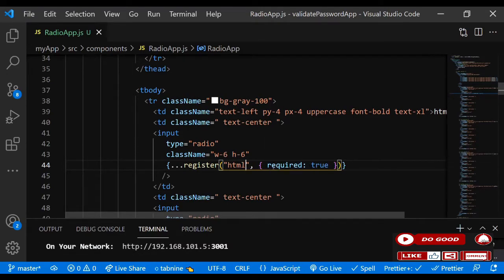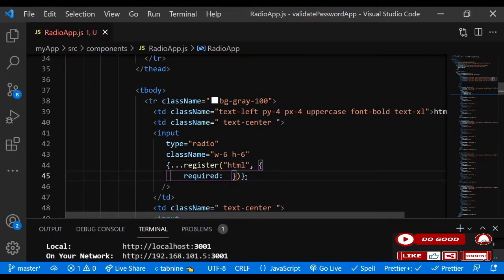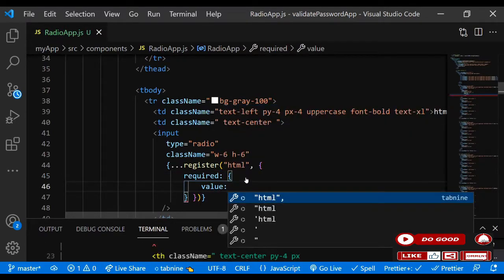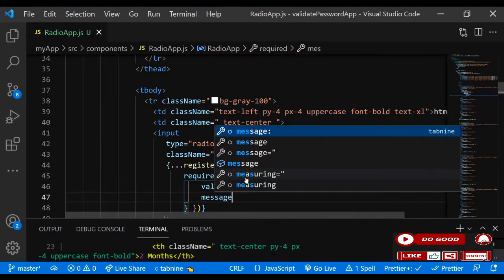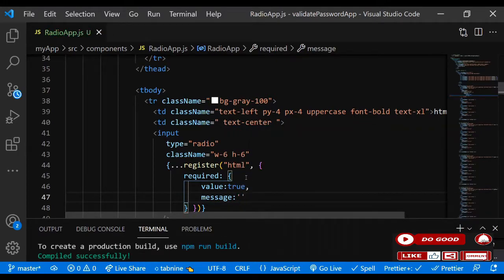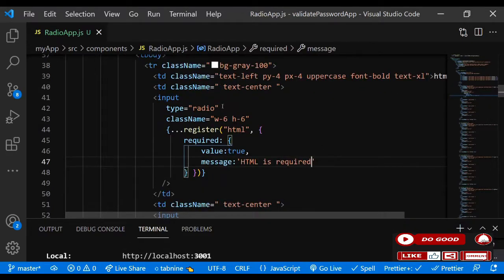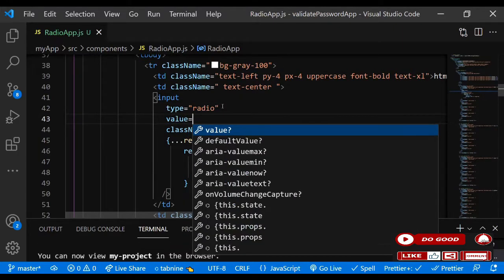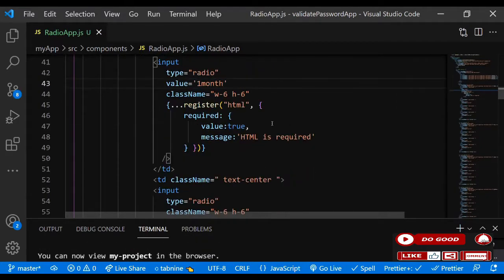Let's make that dynamic. Let's bring it down and say give value, give it true, then comma, give it a message, give it HTML is required. Good. So that is that. Let's give it a value. So value, let's give it 1 month. Good.